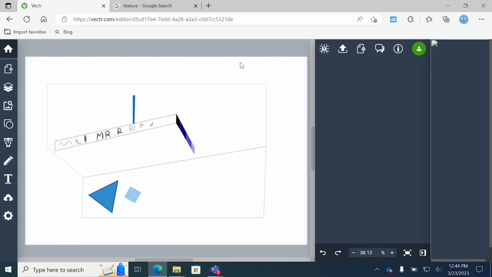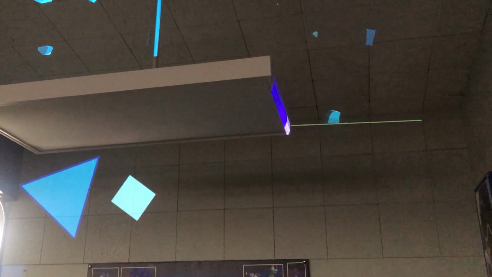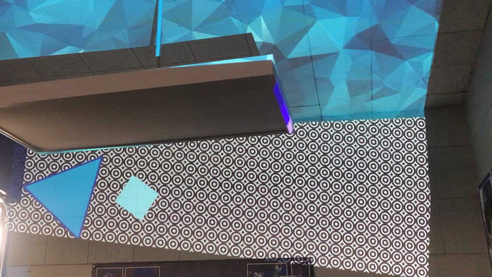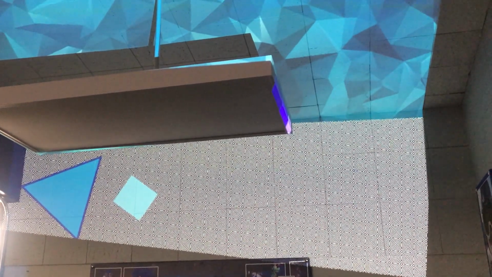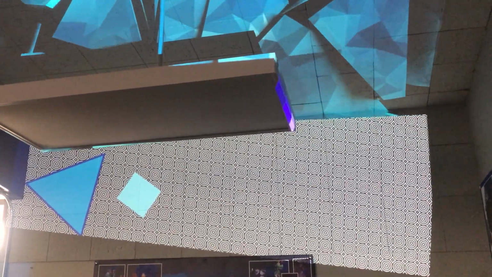So if you have any questions of how to use the tools inside of Vector, how to bring the mask inside of Vector, how to access the different layers inside of Vector, go ahead and let me know.